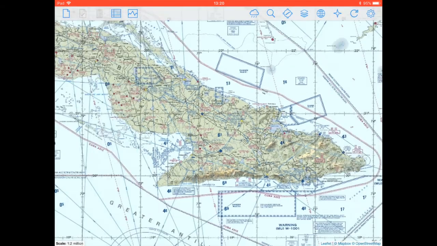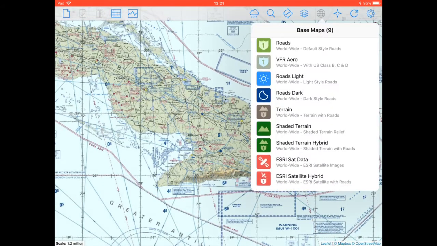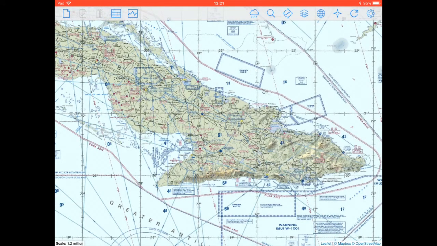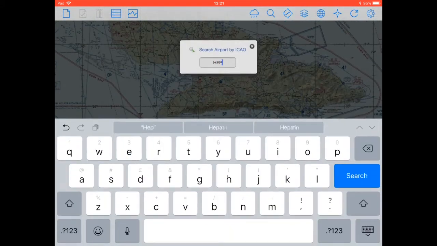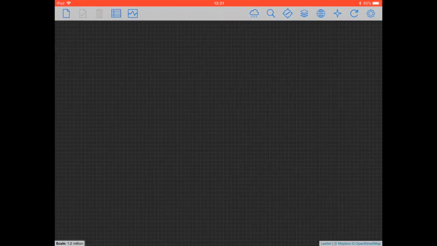But let's get back to the plot. We're going to go back to the VFR Aero base map. We're going to go back to our current location, which is somewhere in the vicinity of Port Said.